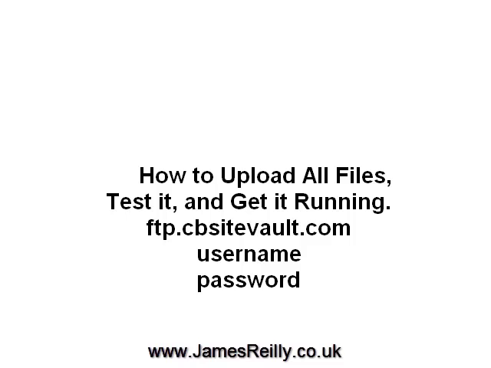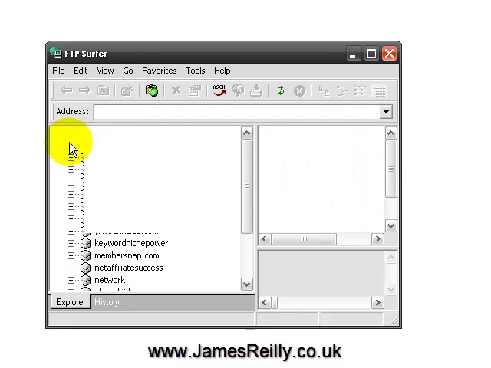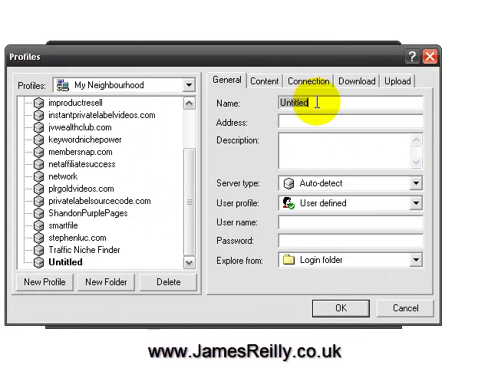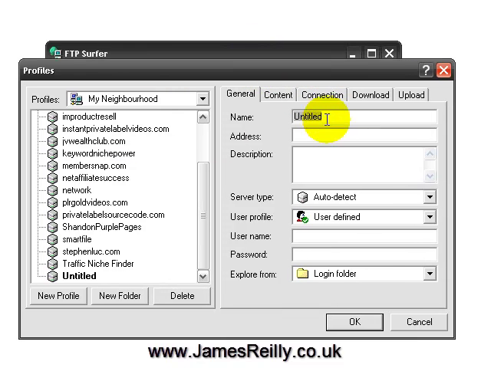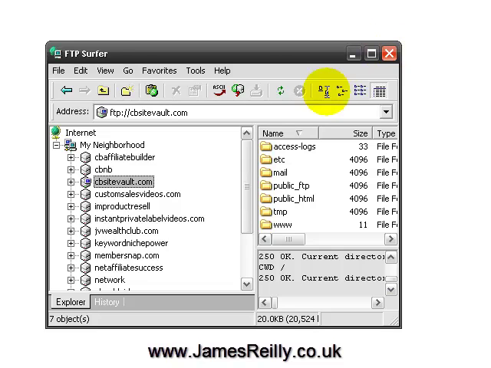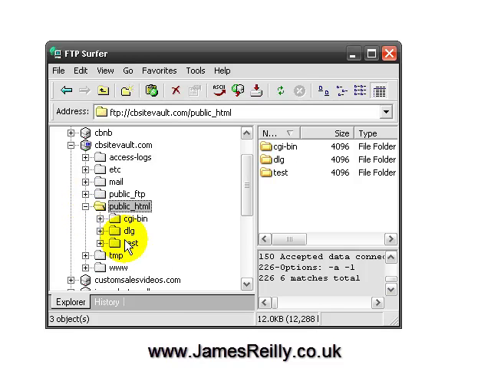So what you're going to have to do is go to FTP Surfer, right click on that area here, My Neighborhood, click on New Site Profile, and the name is going to be whatever the name is. I normally put it as the domain name. The address is going to be ftp.yourdomain.com. Then you have your username and password. Now I have that set up, so I'm going to go ahead and connect to that site. I'm going to go to my public_HTML folder and then go to the test folder.